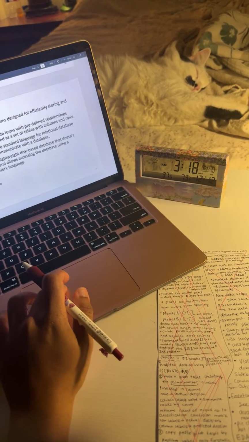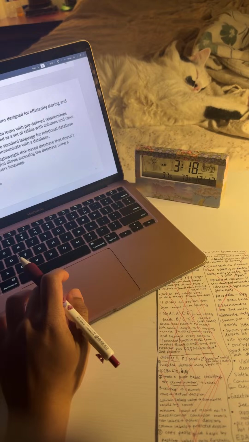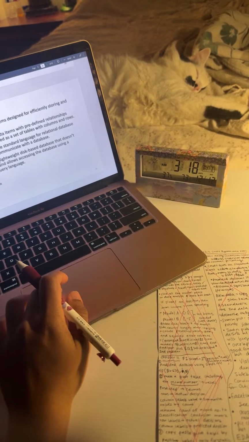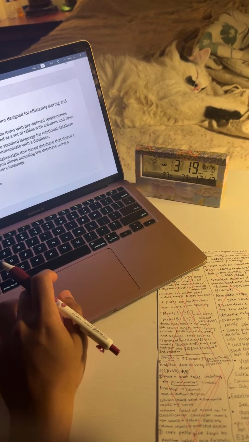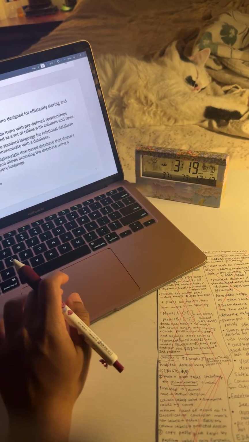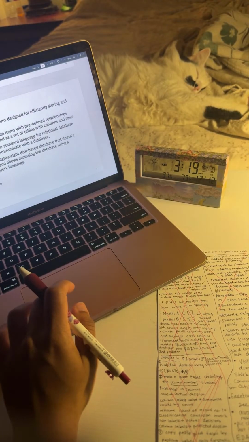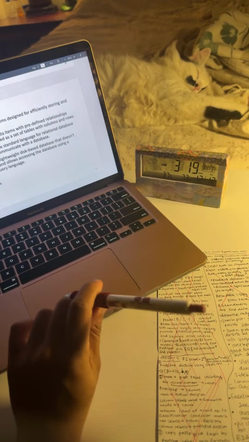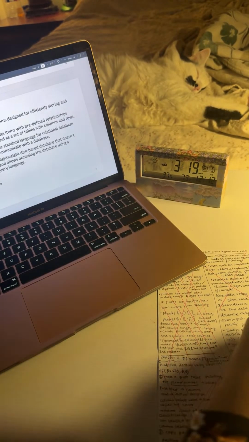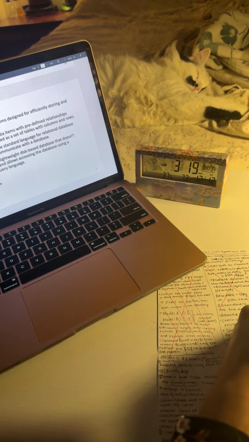SQLite is a C library that provides a lightweight disk-based database that doesn't require a separate server process and allows accessing the database using a non-standard variant of the SQL query language. And the main SQL queries are insert, update, select, and delete. I didn't know that part, but now I do.